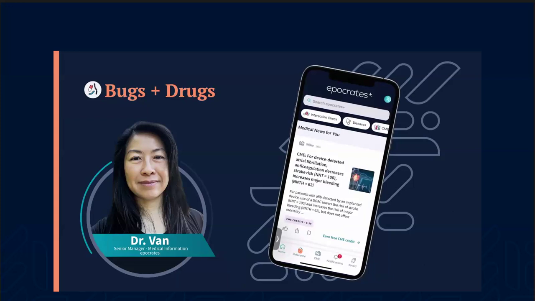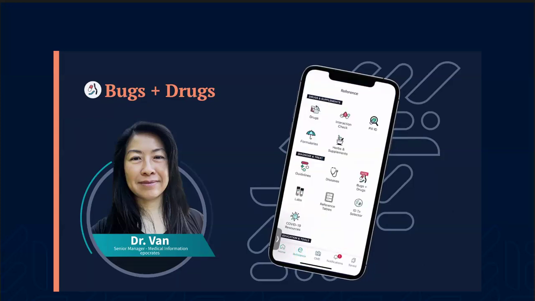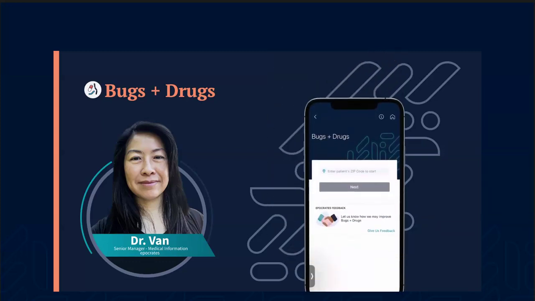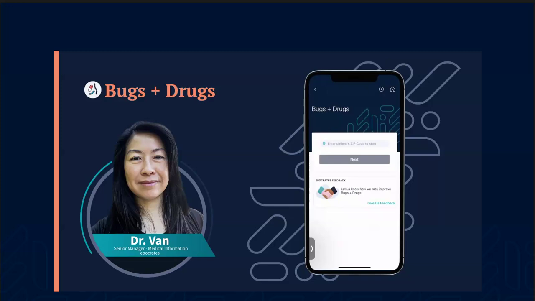Let's explore Bugs and Drugs. As the only patented solution of its kind, Bugs and Drugs is an antimicrobial susceptibility tool that supports clinicians in making optimal empiric therapy decisions by surfacing a list of bacteria observed for geolocated communities across the country and antibiotic drug options based on organism susceptibility. Let's tap on the Bugs and Drugs icon and imagine you're seeing a patient with classic UTI symptoms and you'd like to prescribe some antibiotics.